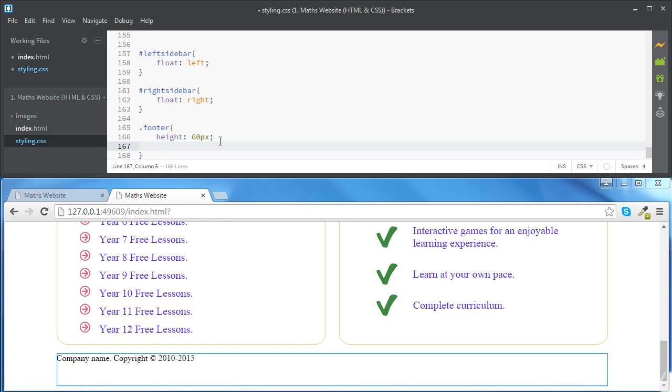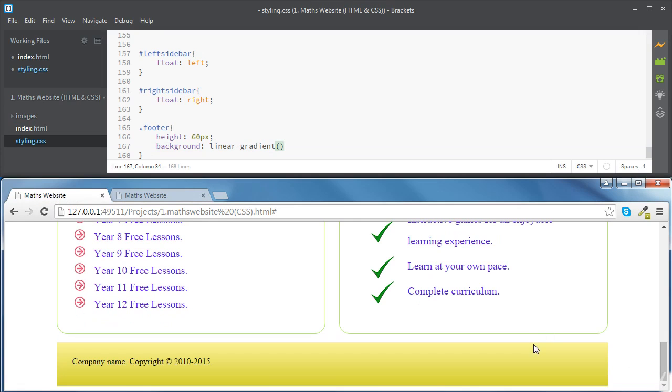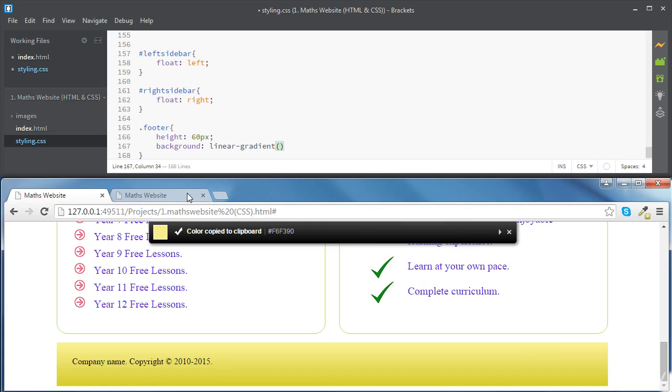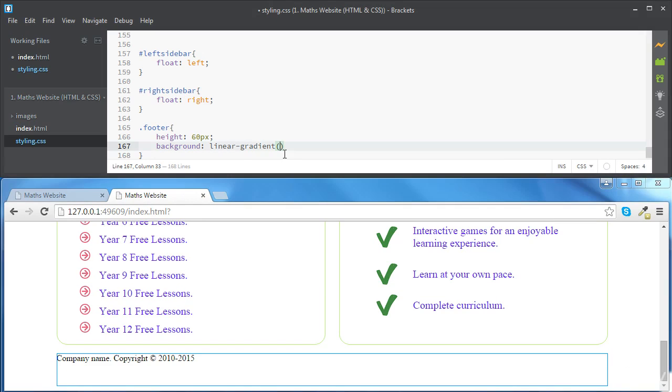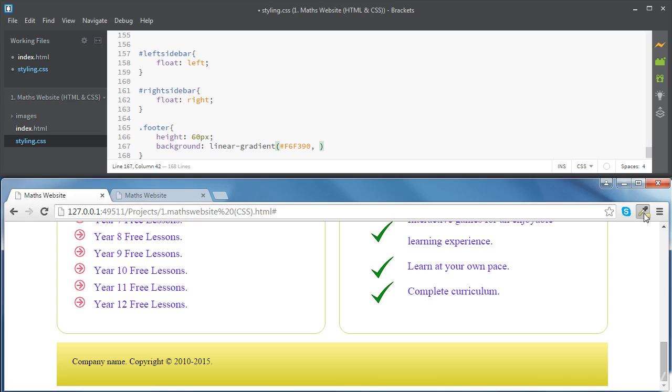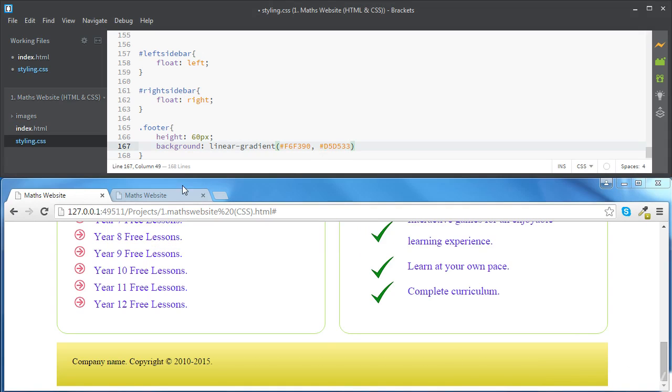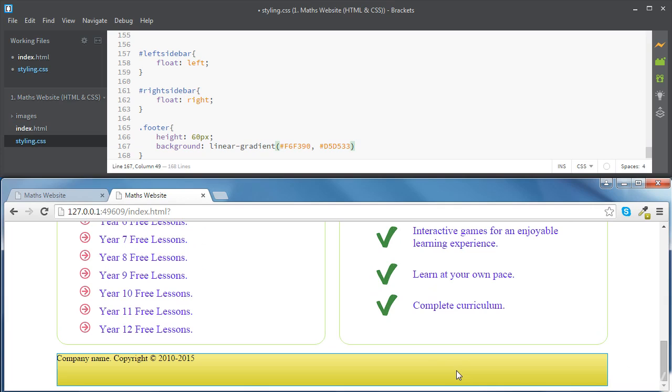Also let's give it some background color. So we're going to use background, and we're going to be using the linear gradient. So linear gradient, and then the first color is going to be the top one, and the second one is going to be the bottom one. Okay, here we go. So that looks nice.